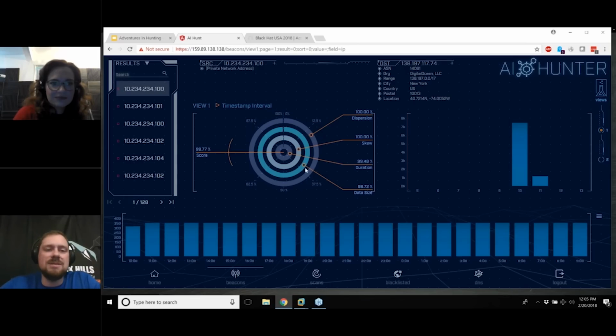Now, the chart that's in the middle is the timestamp interval. It shows you the dispersion, the skew, the duration, and the data size. The closer it gets all the way around, the more perfect that beacon is in terms of dispersion or skew or duration or data size. But we can also go a little bit further.